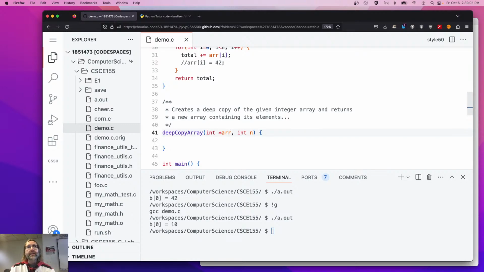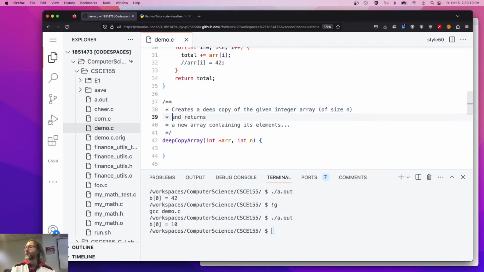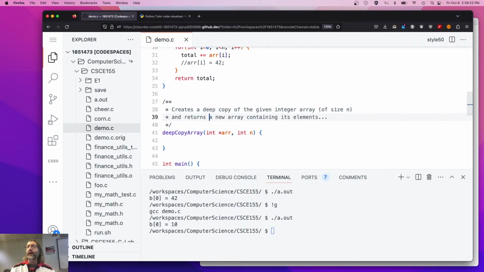Usually, n indicates the size of an array, or m, or something like that. If you want to go with size of ARR, that's fine too. If you want to go with size, fine. Generally, it's n though. So it creates a deep copy of the given integer array of size n. If you want to put that in your documentation, that's even better, because you're saying what n is. And returns a new array with its elements.